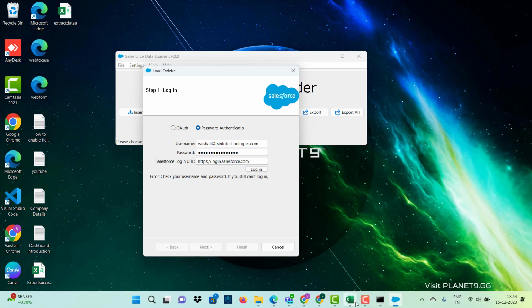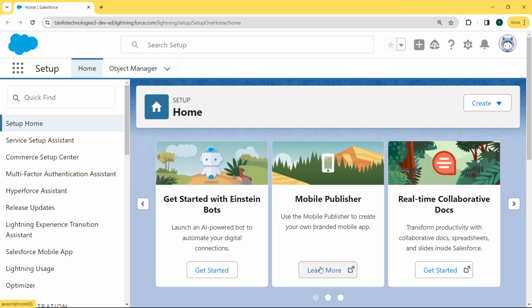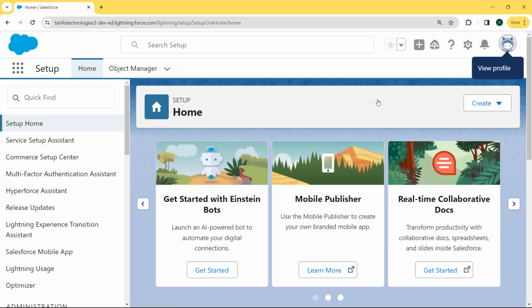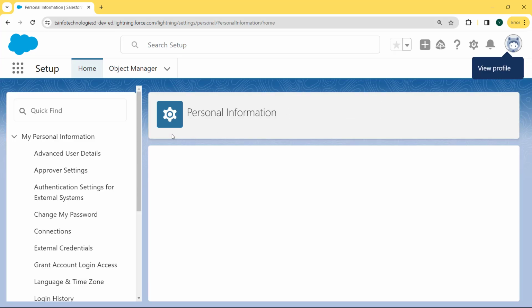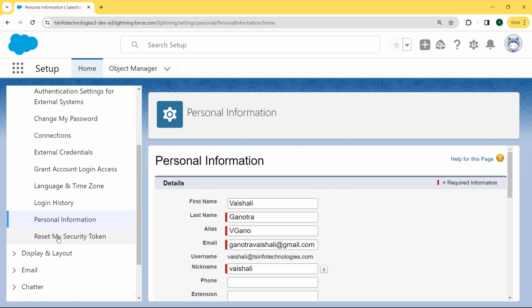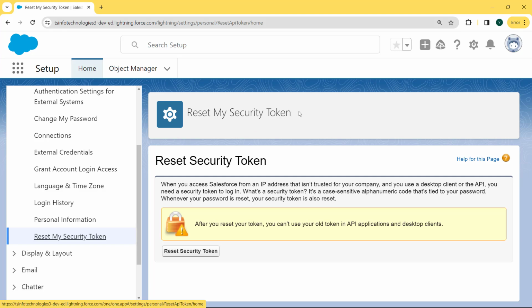So move to our Lightning version. So here is Salesforce Lightning. Click on the profile picture and under this profile picture we can see there is a user setting present. Click on this user setting and here we go. The user setting page is open and under this page the option Reset My Security Token is present. Click on this and our Reset My Security Token page is open and under this page we can see the Reset Security Token button is present.